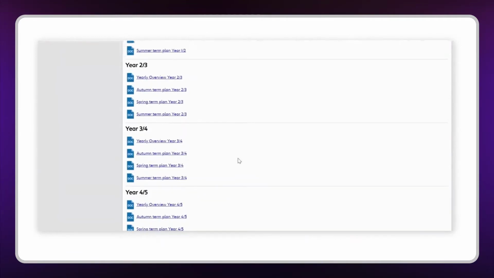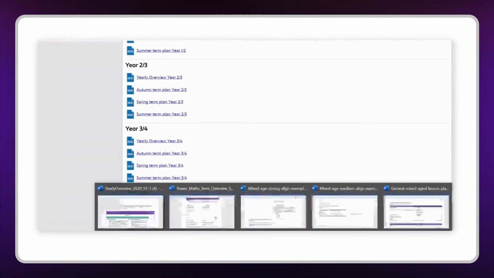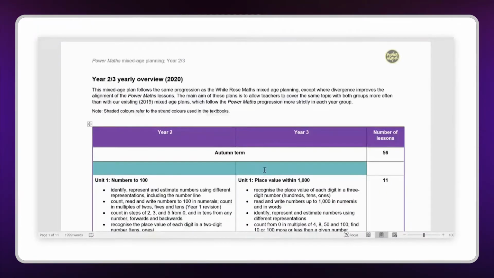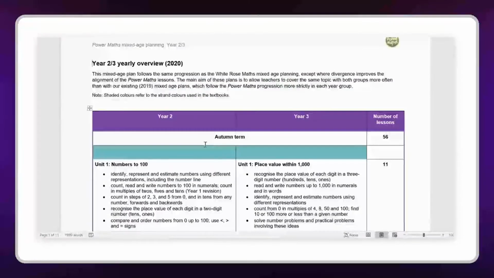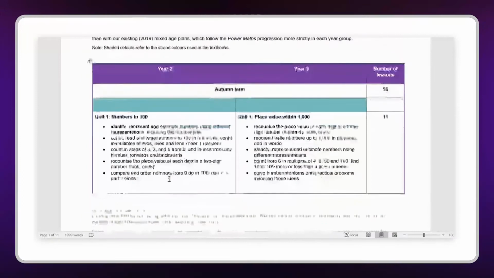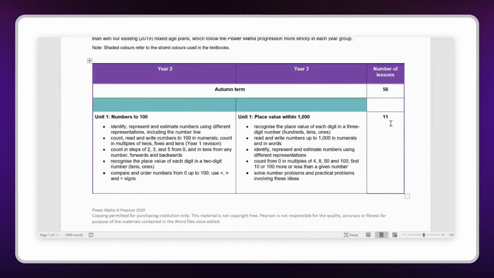So I'm going to open one of the yearly overviews and explain what we've done there and why. Let's have this one, which is year 2/3. So that's the year 2/3 yearly overview. And you can see there's a column for year 2 and a column for year 3. And we've got the units and the objectives within the units for each of those. And before I scroll down, over at the side on the right hand side, you can see the number of lessons that we have allocated to that pair of units and the number of lessons for the whole term. So 56 lessons in the autumn term, quite a lot.